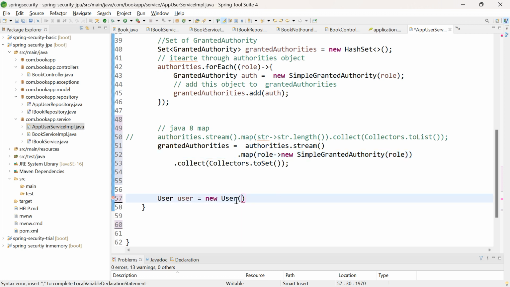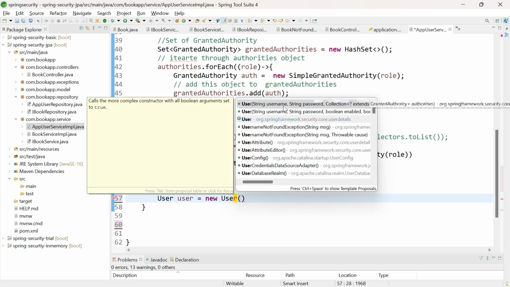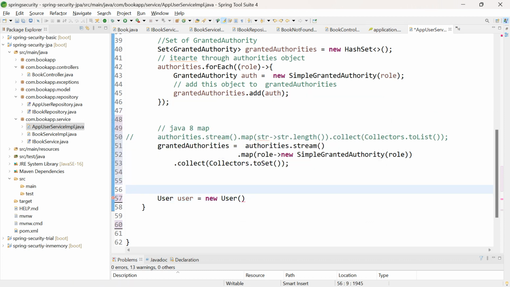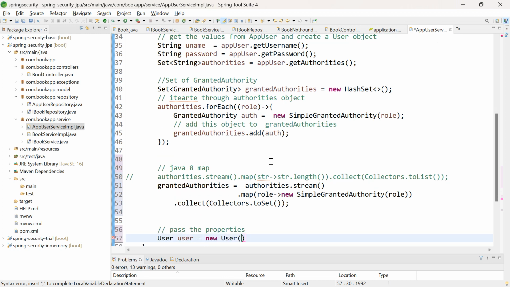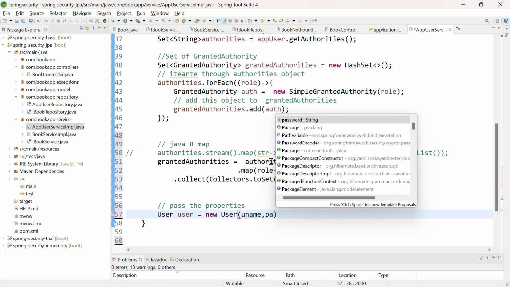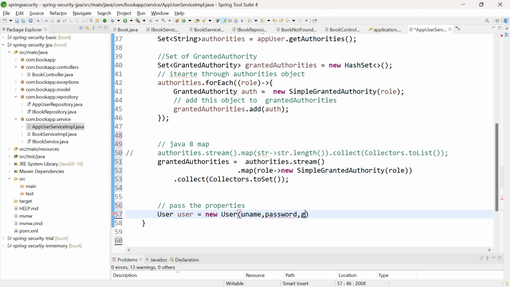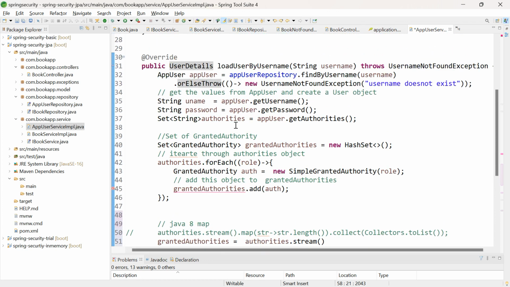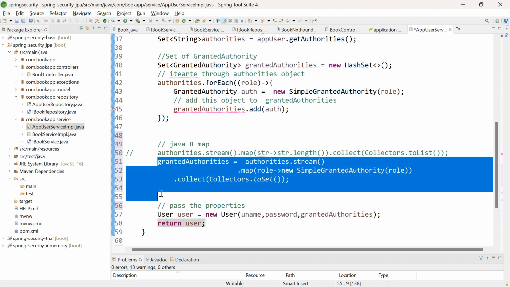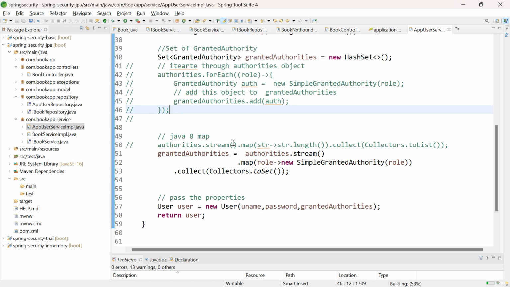So now we have got all the properties needed to create a user object. If you notice, this User object expects three values. Just keep the cursor and press Control Space. Username, password, and collection of granted authorities. We have collected all three properties, so let us pass them: the first is uname, then password, and the third is grantedAuthorities. And finally, we can return user, since User is an implementation of the UserDetails interface. Since we are implementing it using Java 8 map, I will comment this part. Now this code is completed.